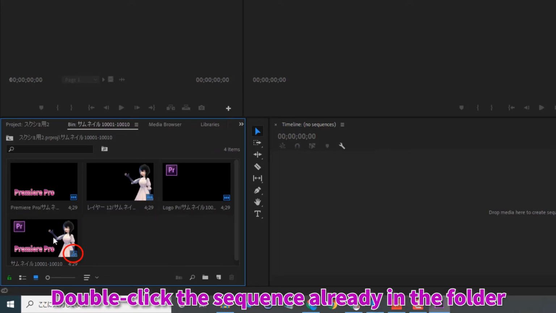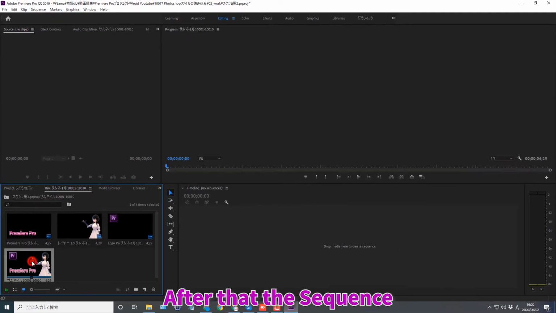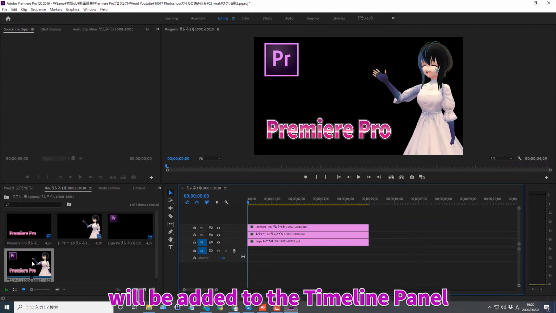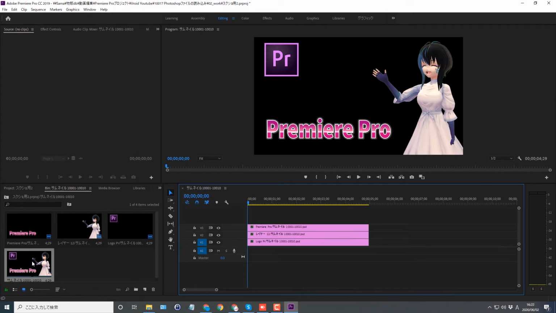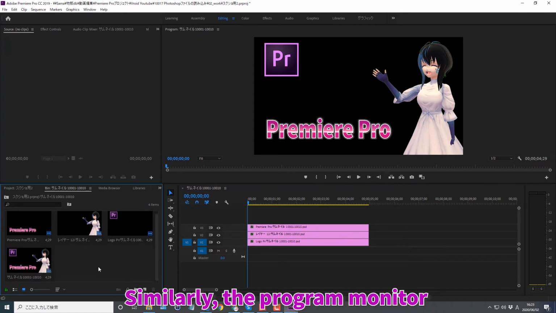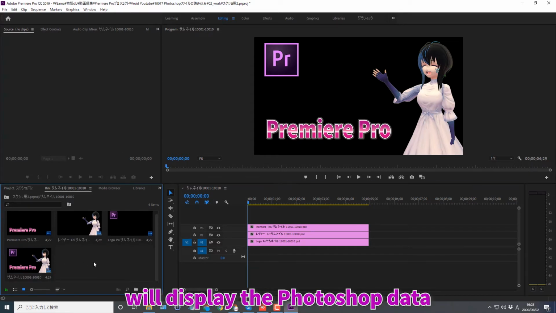Double-click the sequence already in the folder. After that, the sequence will be added to the Timeline panel. Similarly, the Program Monitor will display the Photoshop data.